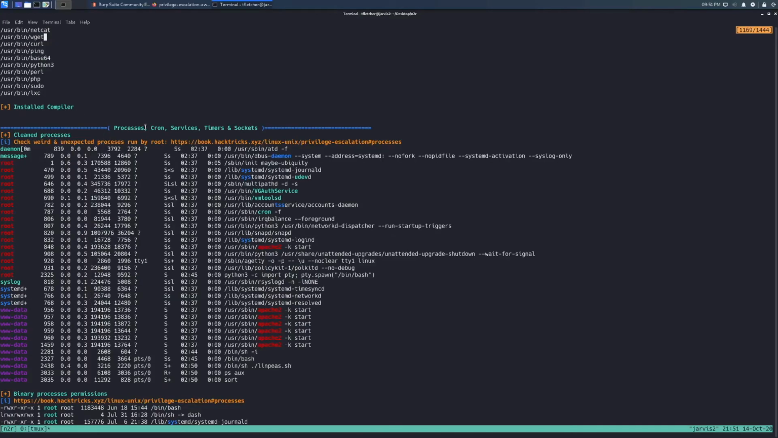One of the first things that you get to is weird and unexpected processes run by root. And the nice thing about LinPEAS is it also has these links to go find more about these particular privilege escalation methods. If you're interested, definitely consider looking at some of these if you haven't heard of any of the methods before.